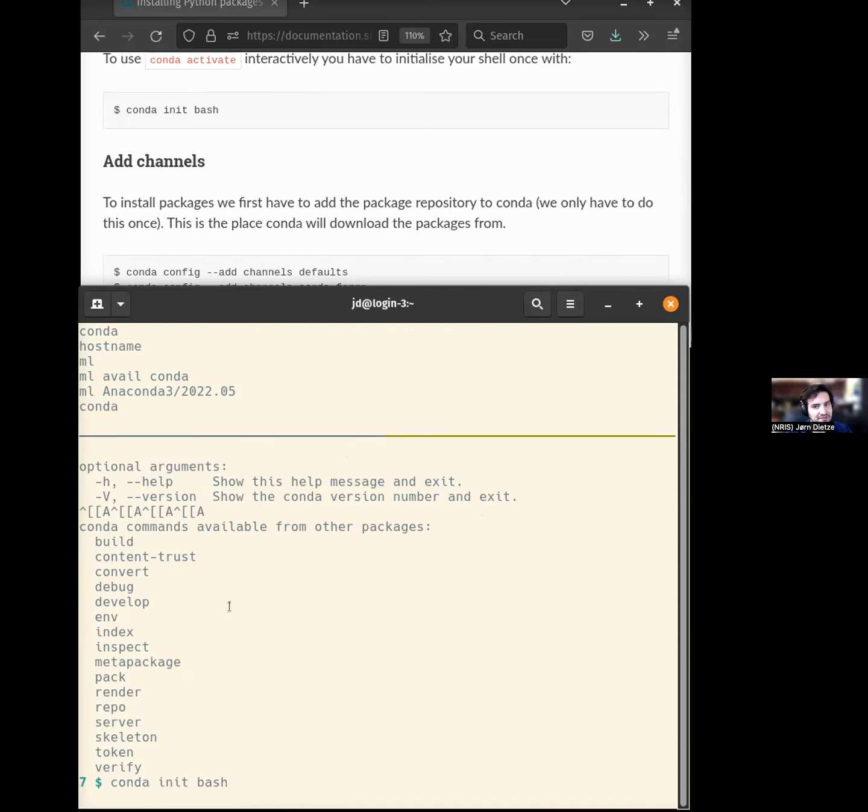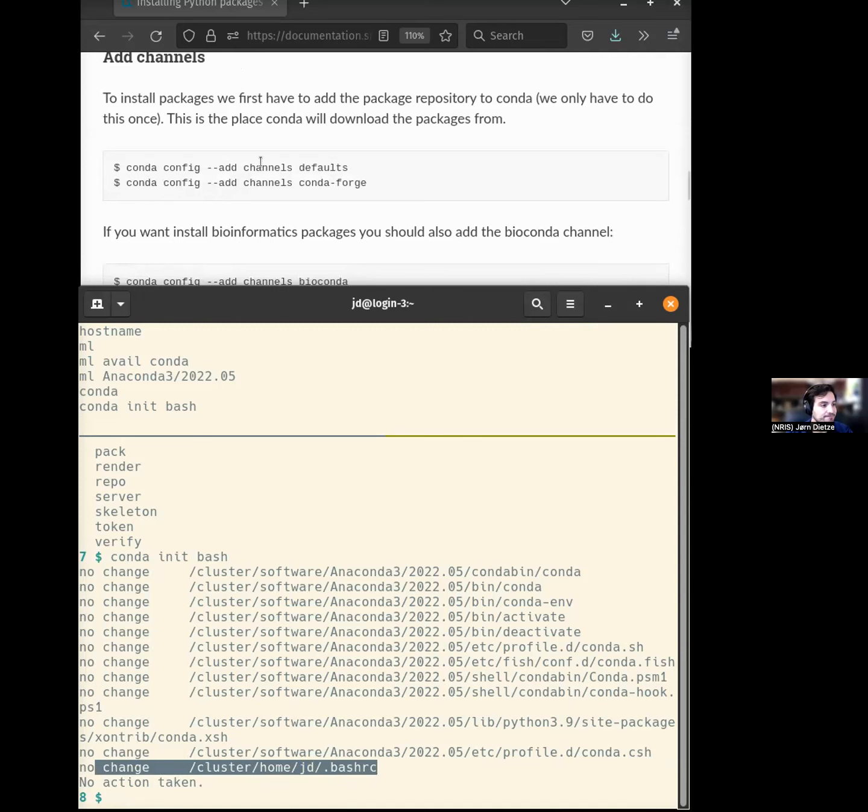Is it possible that the file system is a bit slow? Okay. In this case, I think I already have the changes in my home bashrc. See, it's already added, so it didn't change. But if you haven't done this, like never done this, it will say that it changed something here.